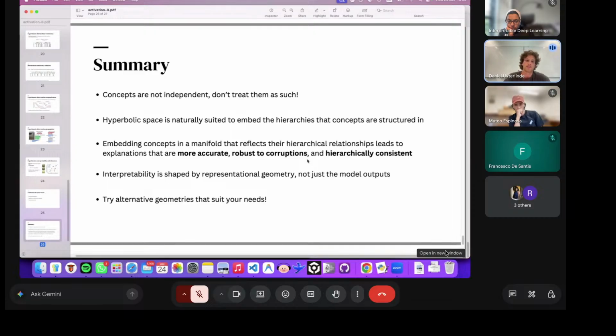Another takeaway is that interpretability is truly shaped by the representational geometry and not just everything that happens afterwards. So I would encourage you to try out alternative geometries that suit your needs, because concepts are highly structured, and hyperbolic deep learning provides a very nice, efficient framework to work with this.